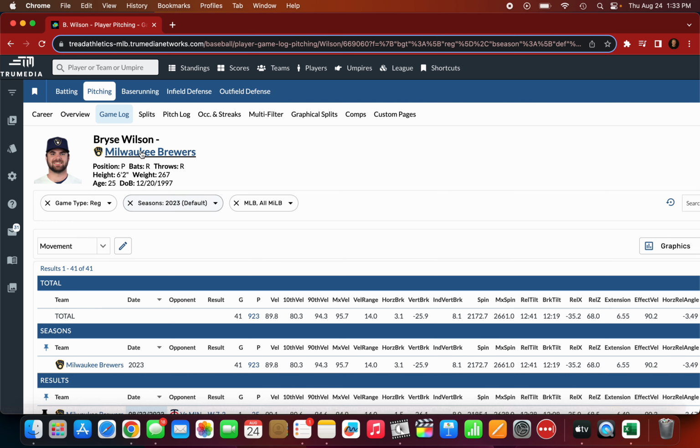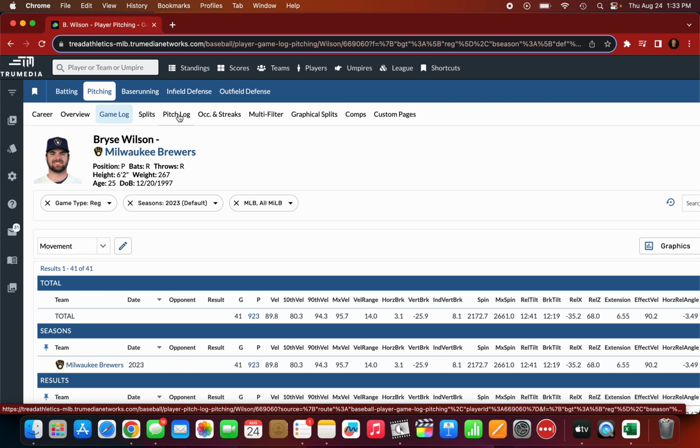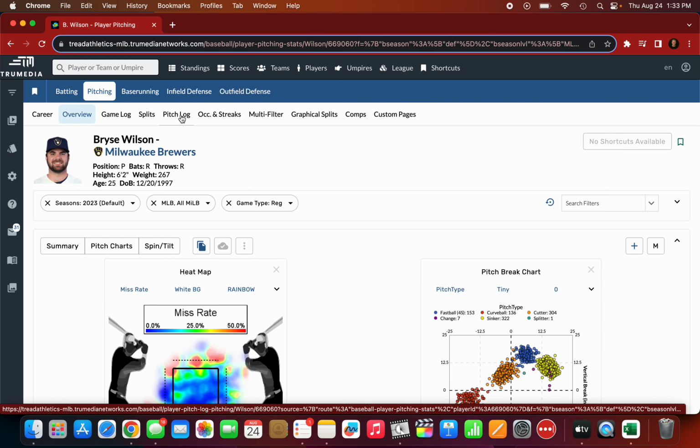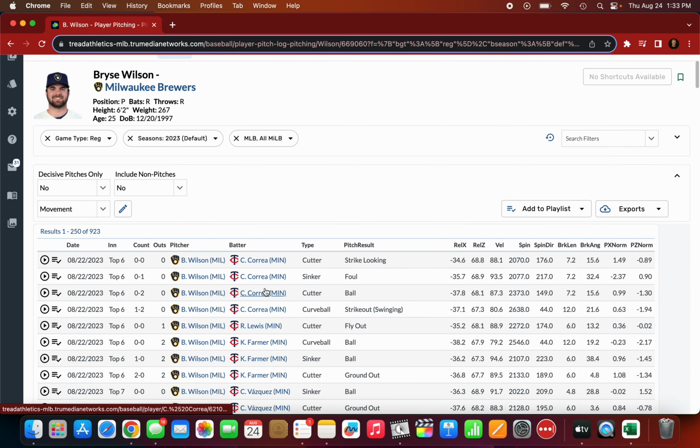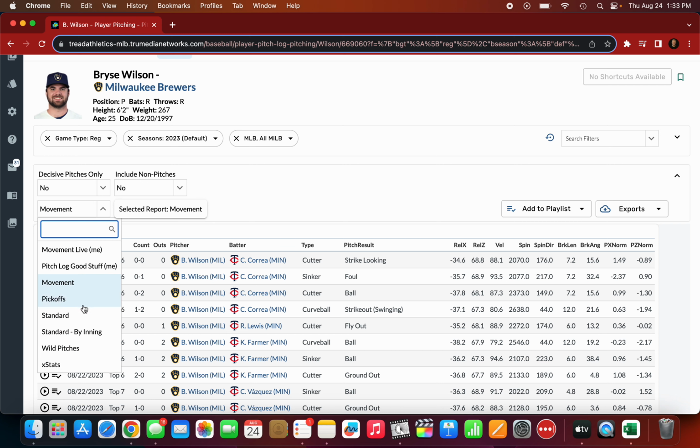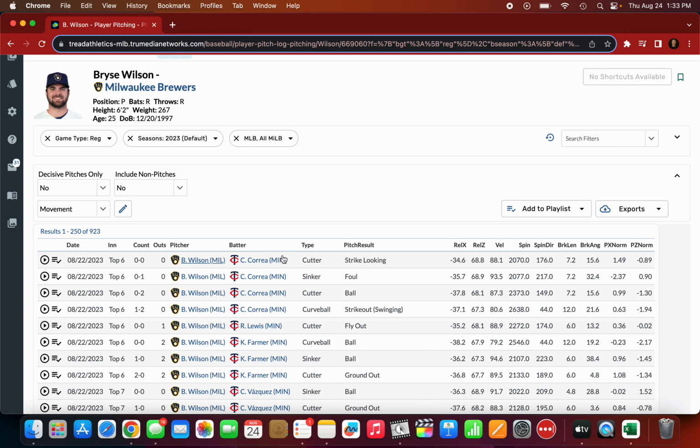This kind of just takes away those graphics that you just saw. So let's move on over to pitch log real quick, and I'll just show you a quick run through of kind of what to look at there. So you'll probably want to click on movement. That's going to give you pitch movement by pitch, and then from there you're going to have to make some adjustments.